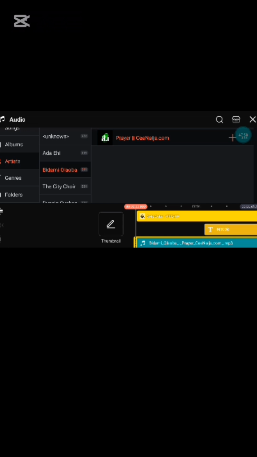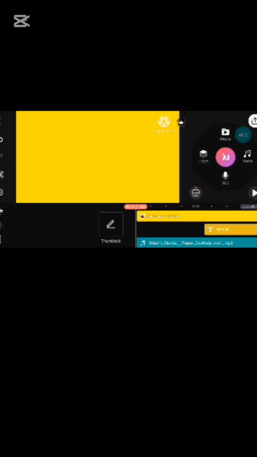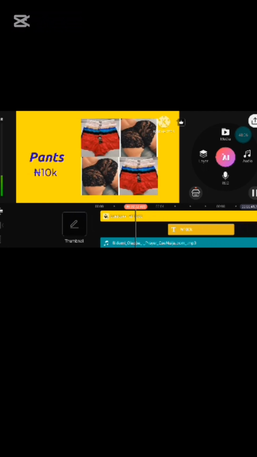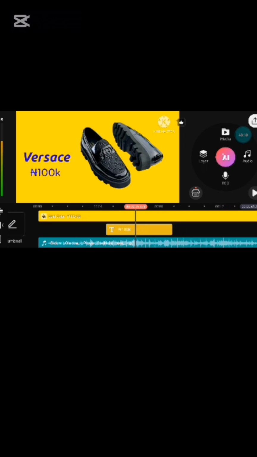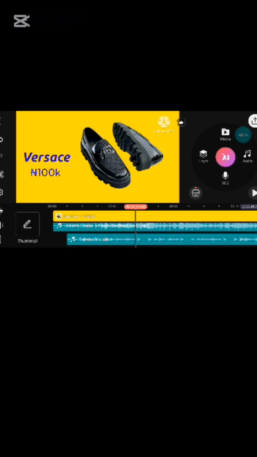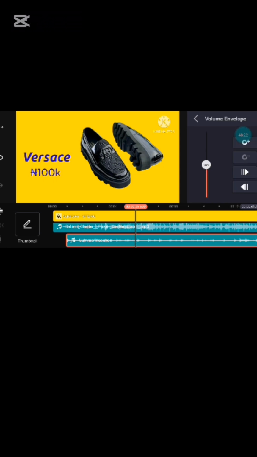So let me go back. Now I've added audio, and let me play. Now we are hearing two sounds here. So let me remove this one. This one I added before. Or if you don't want to remove it, you can click on it, come to this volume envelope and reduce it to 0, so you will not hear it again.